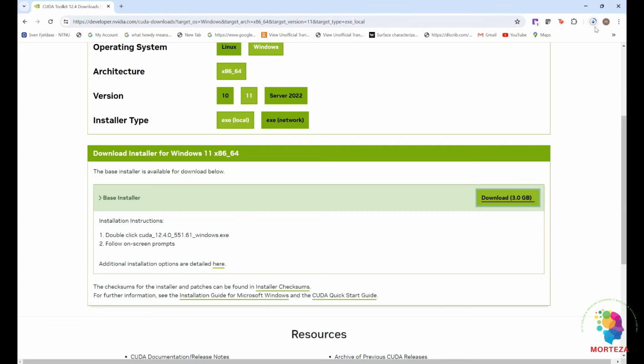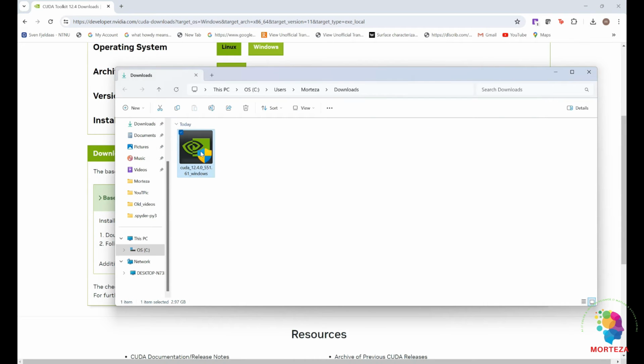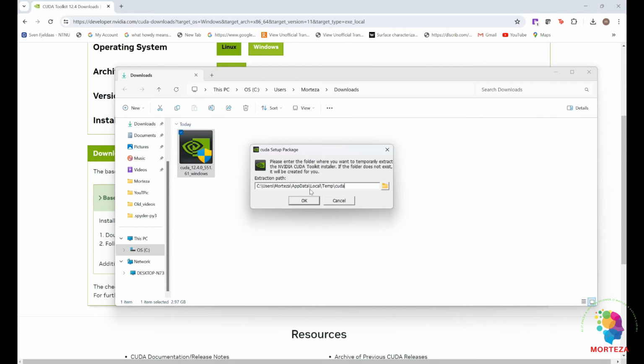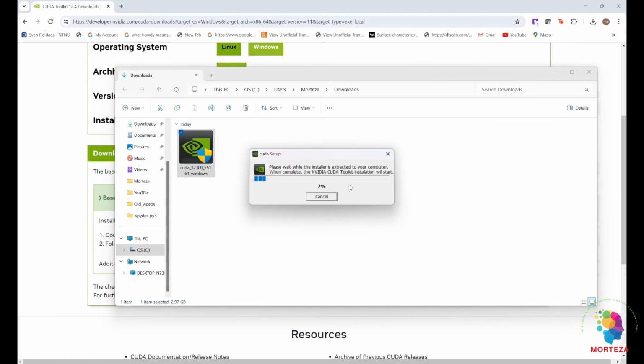As you can see, it's being downloaded right here. Okay, the download is complete. We just go here and we go to the folder and we choose this. Just double click on this and just wait for it. And then just go with whatever directory it is suggesting, hit the OK and wait for it to be installed.